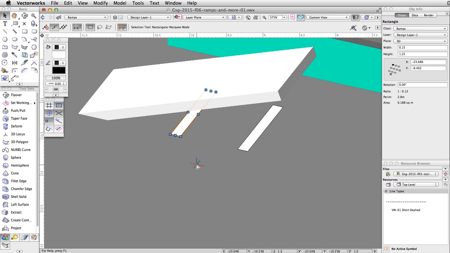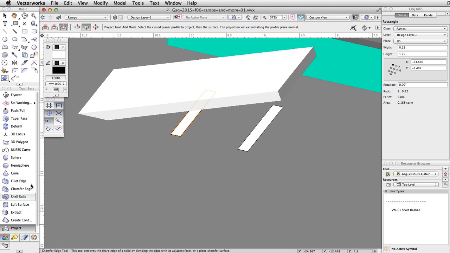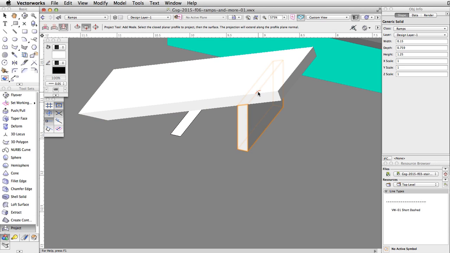Now let's use the Project tool from the 3D modeling toolset to create supports for the ramp. Activate the Project tool and enable the Add and Add Downward modes. Click once on the first rectangle, then click a second time on the ramp. The rectangle is projected to the bottom of the ramp. Repeat this action for the other rectangle.